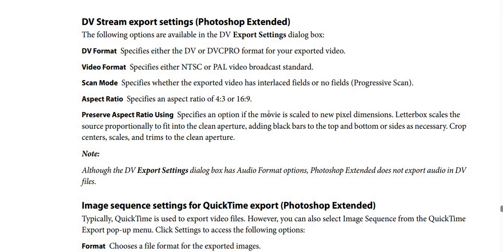And what about preserve aspect ratio using? It means it specifies an option if the movie is scaled to new pixel dimensions. Letterbox scales the source proportionally to fit into the clean aperture, adding black bars to the top and bottom or sides as necessary, and crop centers and scales and trims to the clean aperture. And note here and be careful, the DV export setting dialog box has audio format options, by the way, and Photoshop Extended doesn't export audio in DV files.